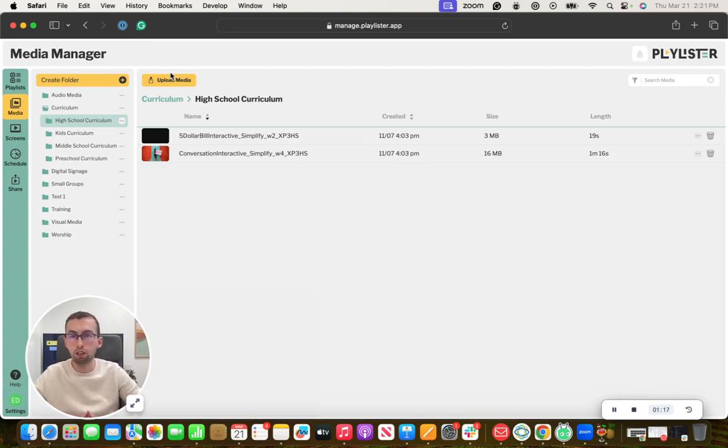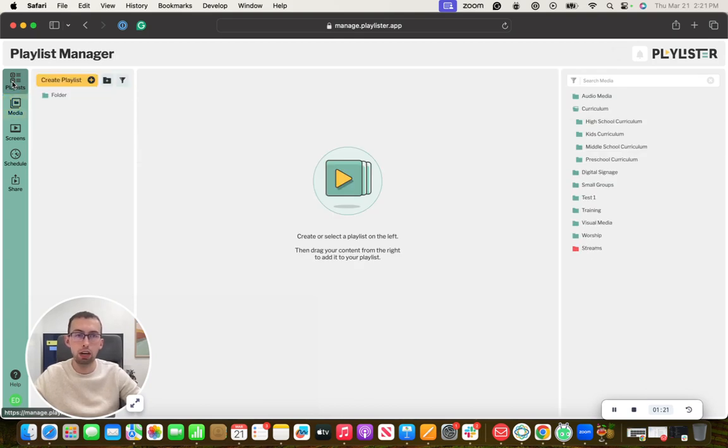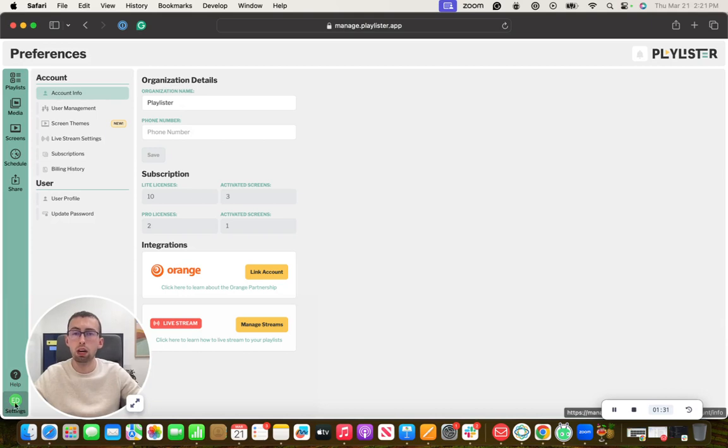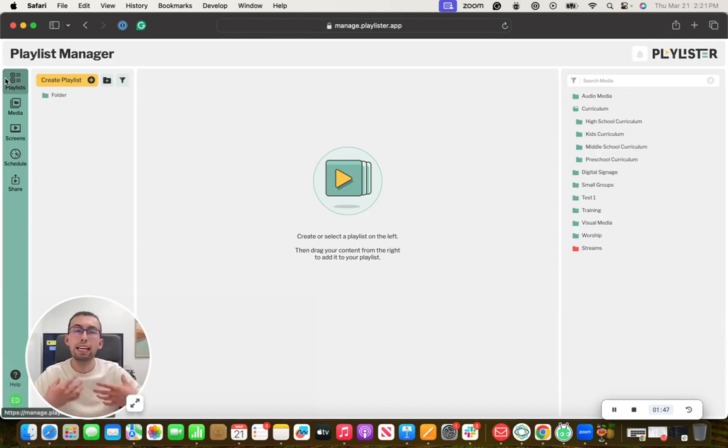Once you've uploaded all of your media into Playlister, you can then go back to Playlists at the top left-hand corner, and then you'll see everything that you uploaded populate over on the right-hand side. If you're using Orange Curriculum, please go down to Settings at the bottom left-hand corner and go down to Integrations and then link your Orange account with your username and password. Additional information around the Orange Curriculum can be found on support@playlister.app.